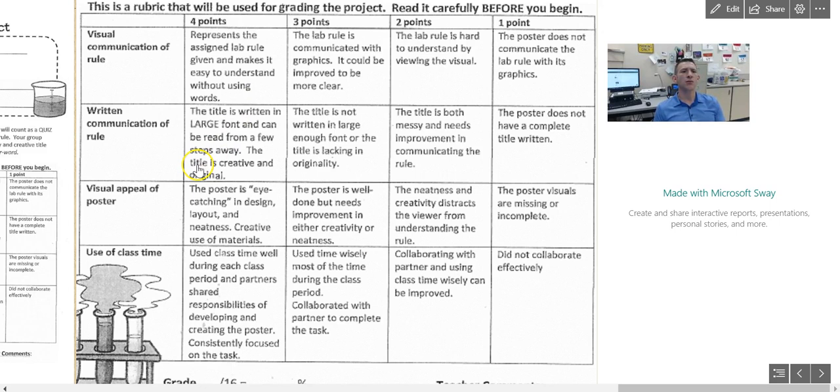Now, written communication of the rule. The title is written in a large font and can be read from a few steps away, so it's easy to read. You don't want something that has to be right on top of you, with a fine-tooth comb. You want to be able to read it from far away. And you want to have a creative title that's original. This is the fun part. You can make it catchy and make it fun, but be creative with it.